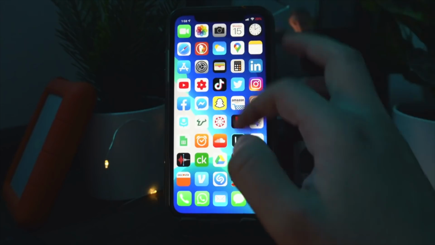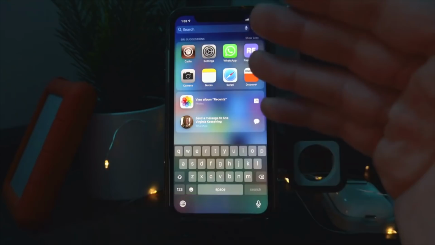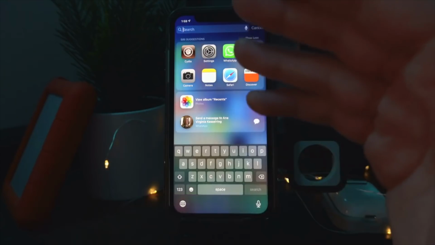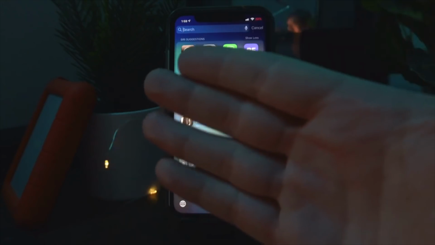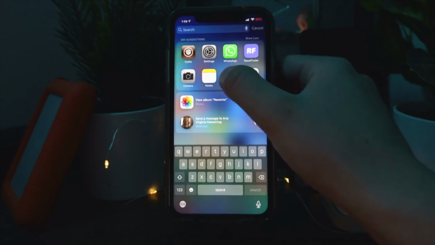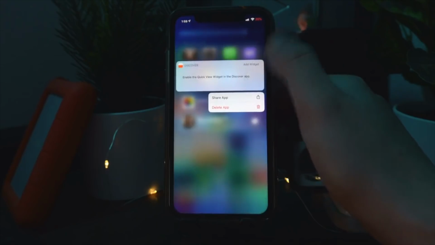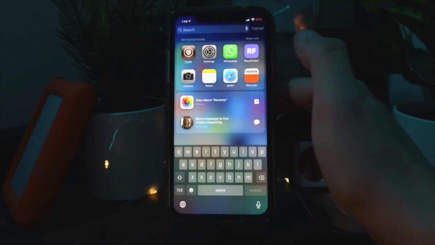So the last tweak is Spotlight Delete, and it's small improvement tweaks like this that make me love jailbreaking even more. When I saw this, I was just thinking, I can't believe that this is not in stock. It's really simple, but it just allows you to delete apps right from the Spotlight search. So if you wanted to delete this app, you now can with Spotlight Delete.